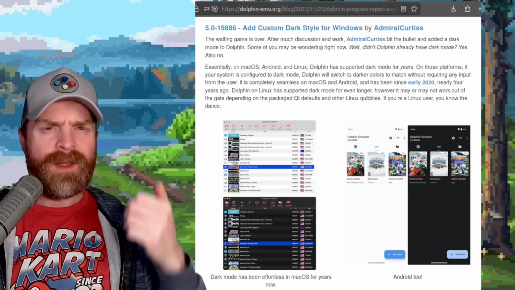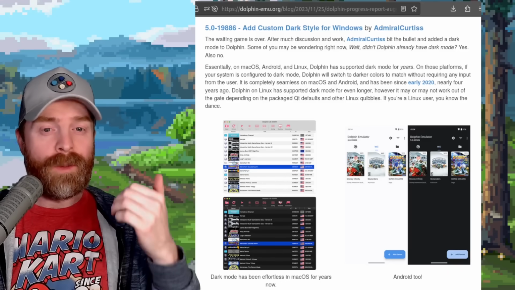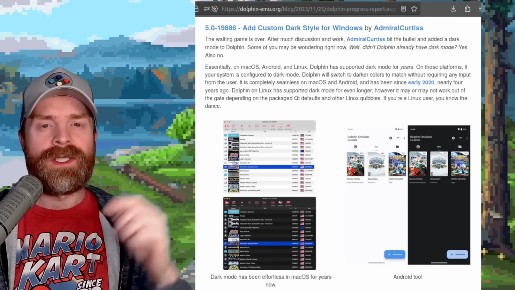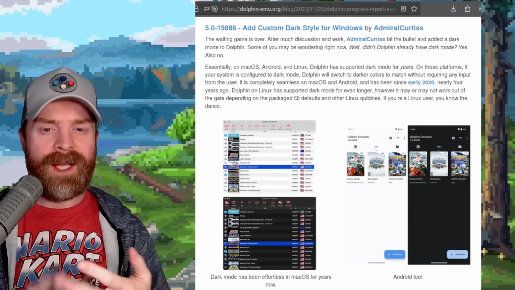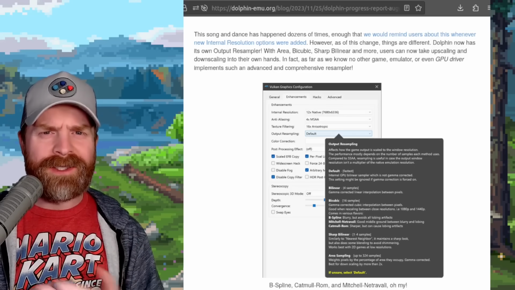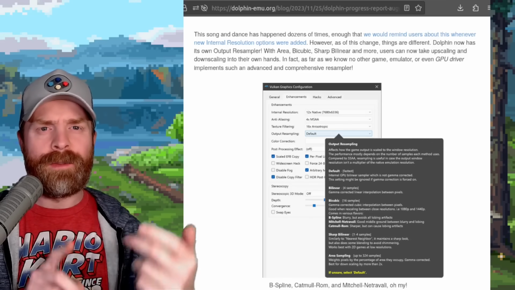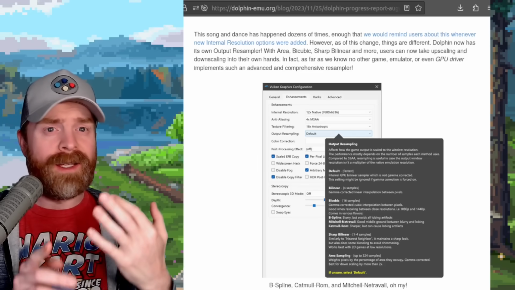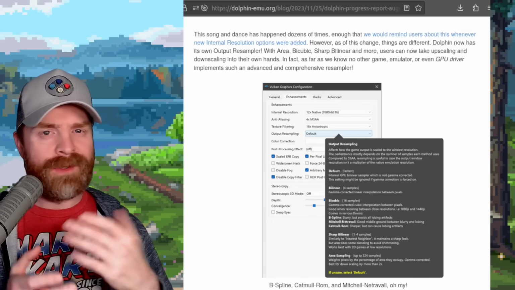So we may have talked about this one in a previous video, but if you didn't realize already, Dolphin on Windows now has a custom dark style. It was already available on macOS, Linux, and Android, but now Windows got one too. On top of that, Dolphin now has its own output resampler, and you can change this between area, bilinear, bicubic, sharp bilinear, and even more. And if you didn't know what any of this stuff is, Dolphin has you covered.